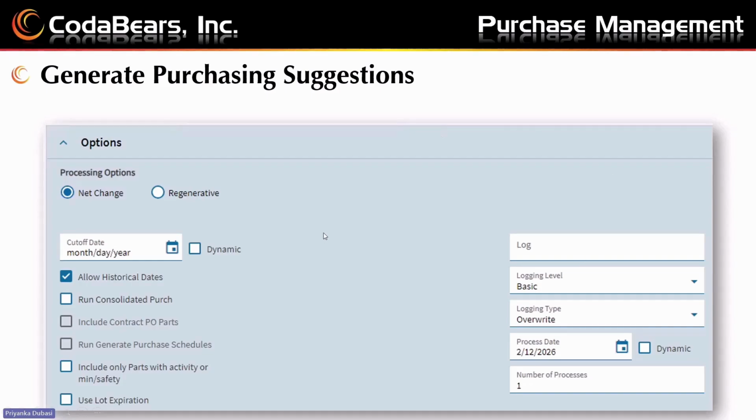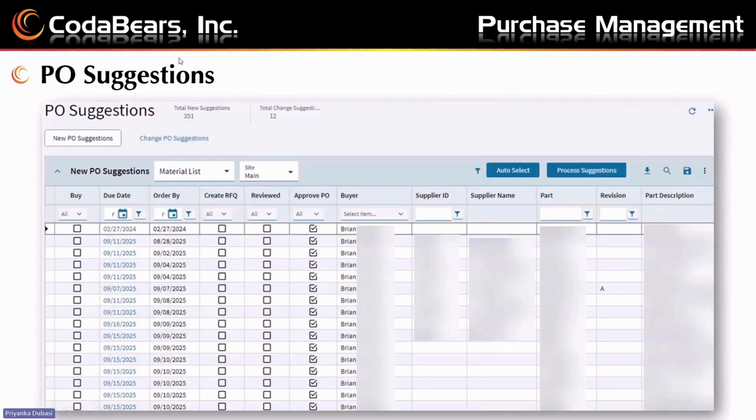Once these suggestions are generated, the buyers can go ahead and review them, and then they can either convert them to a purchase order or just disregard them. This is your purchase order suggestion screen, wherein you have all your new PO suggestions or your change PO suggestions, and then you can filter it down based on your buyer or your supplier or your part, and you can see when the due date is. And this is where the buyers can actually go ahead and convert it into a purchase order.